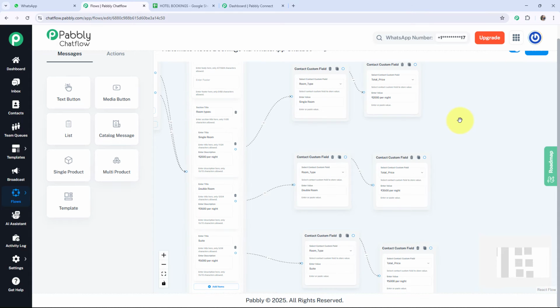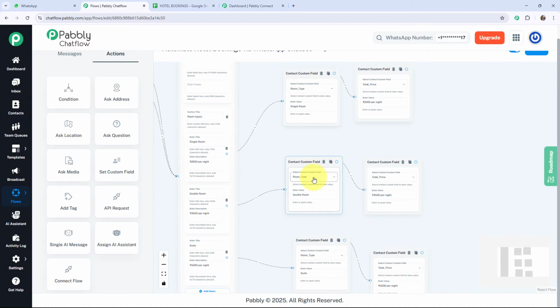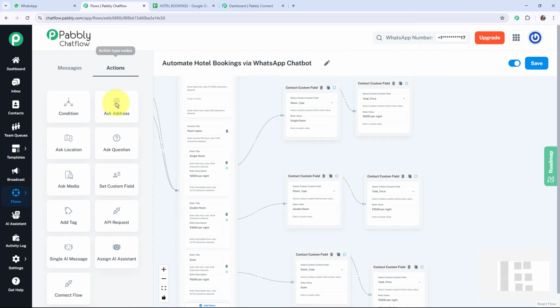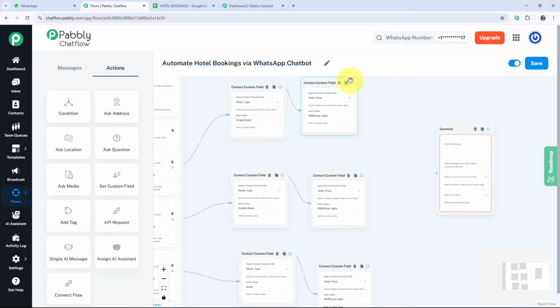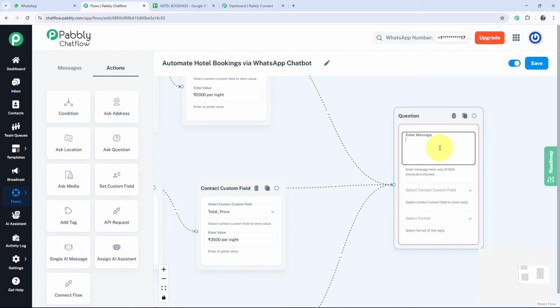So now we will move forward by asking questions to our customers who have selected the room as well as the price. So for that, we will again go towards our action section and go towards this ask question option over here and drag this in our flow builder screen like this. Now we will join it with every custom field of price like this with the help of the thread. Now firstly, we will mention our question over here.